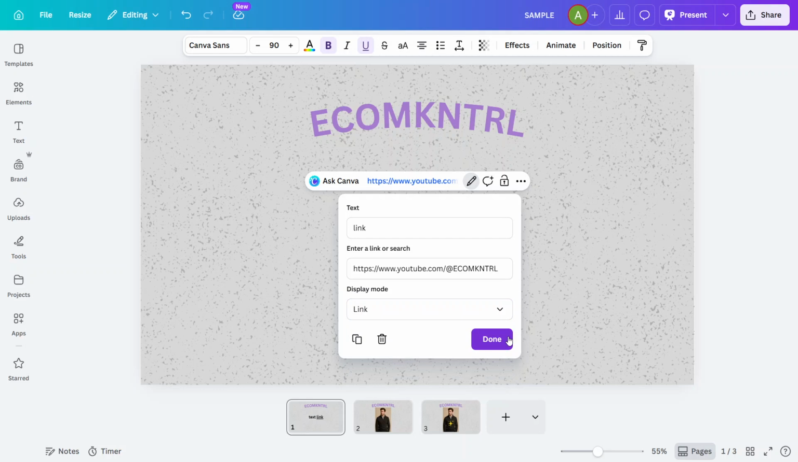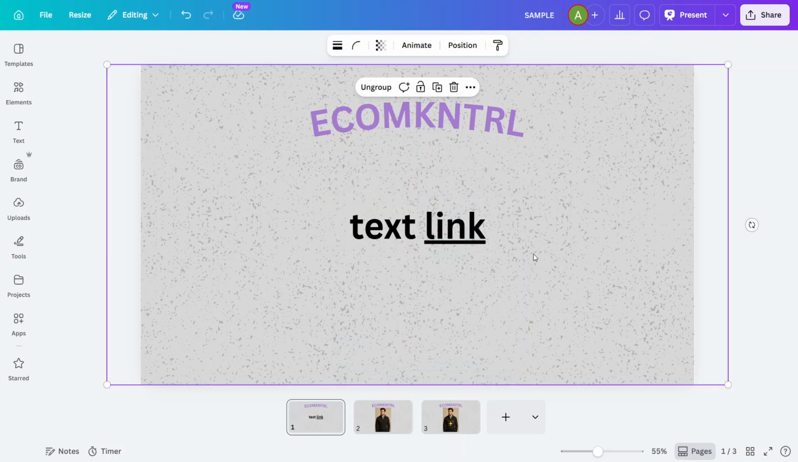Once you're happy with your settings, click Done. You'll see that your selected text is now underlined or styled as a hyperlink, depending on your design. That's it. Your text is now linked in Canva and ready to be clicked when you present, share, or download your design in a compatible format.